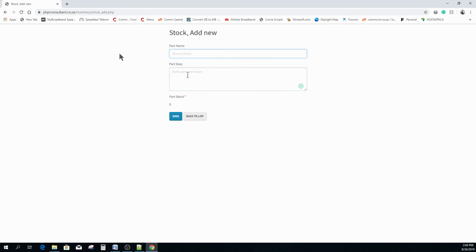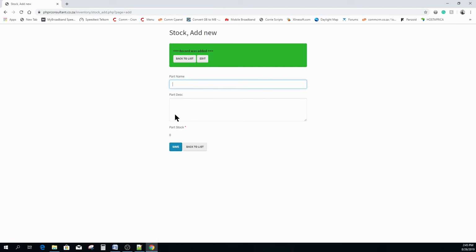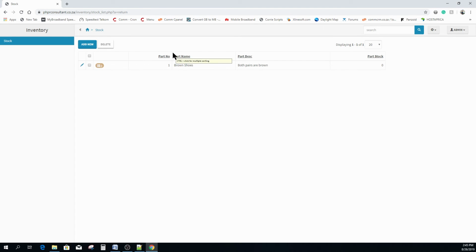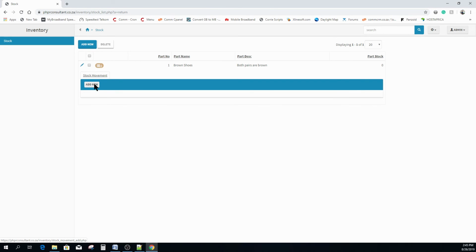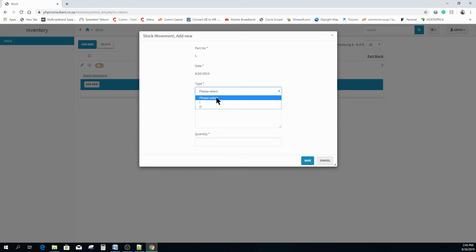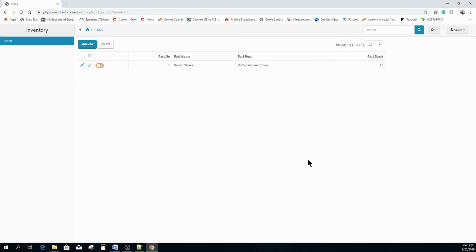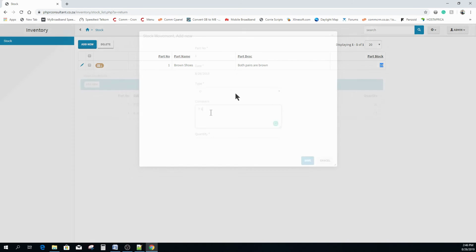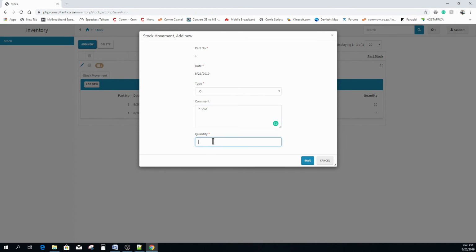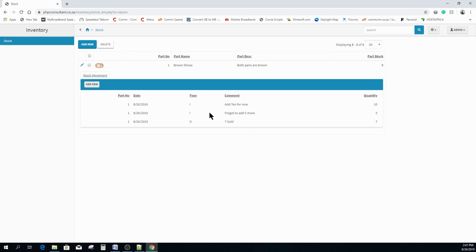The stock table is currently empty, so let's add something. Note the stock is currently 0 as we cannot change it. Click Save. Now back to the list page, let's add some movement. The type will be I, as we load stock now. Supply a comment and quantity and click Save. Note how the part stock has changed accordingly. Let's do a few more transactions. And it seems to be working as expected.